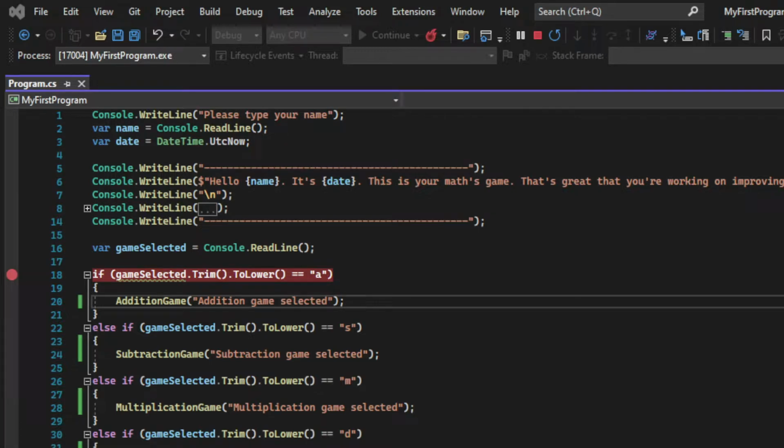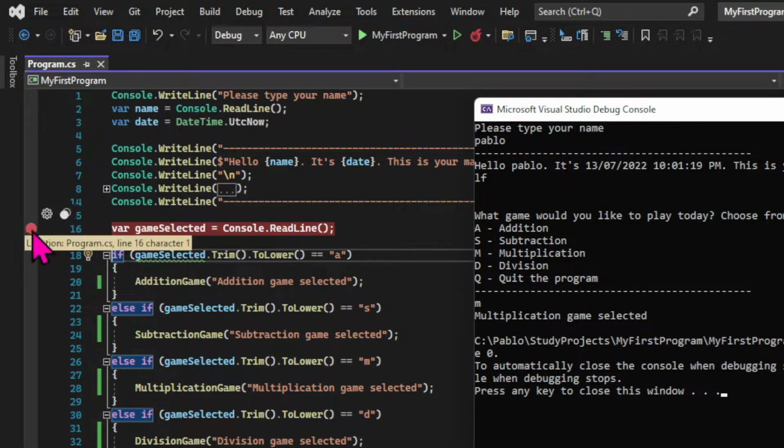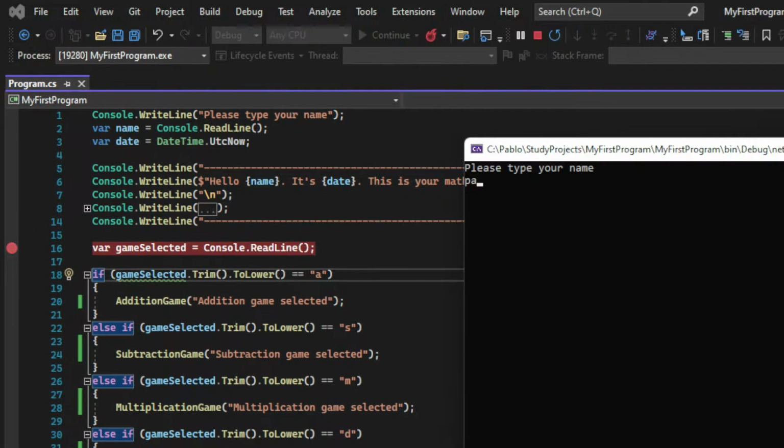The most essential feature of a debugger is the breakpoint, and that's the red dot that you can see in line 18. When you set a breakpoint, that means that you want the code to stop executing at that stage. So you can take a closer look at whatever you need to. So here I'm going to restart the app.